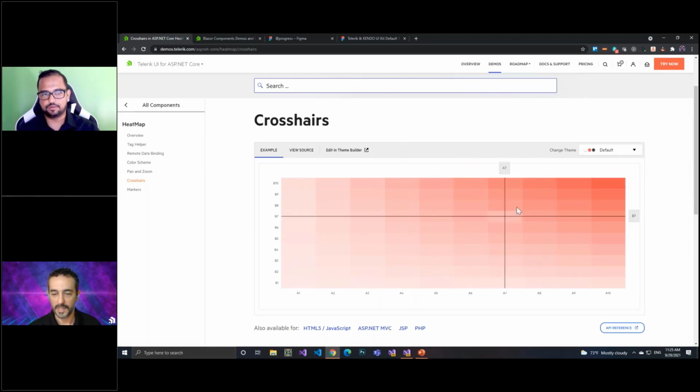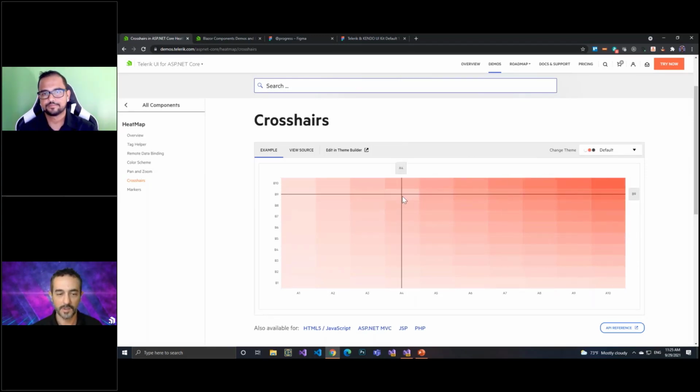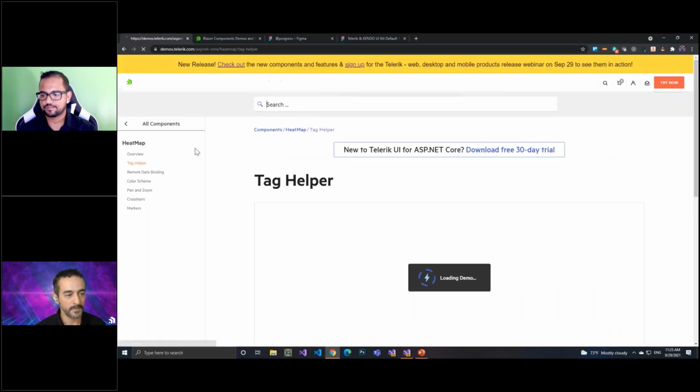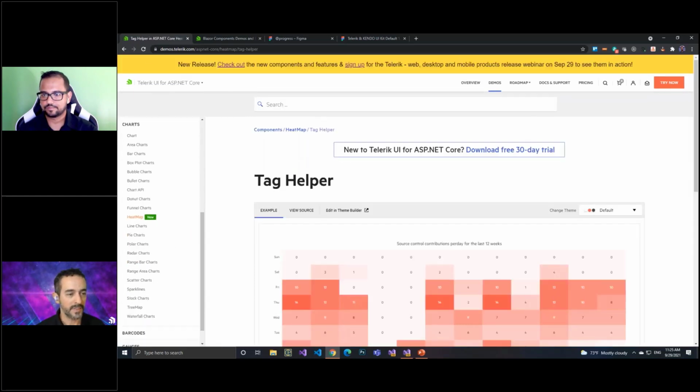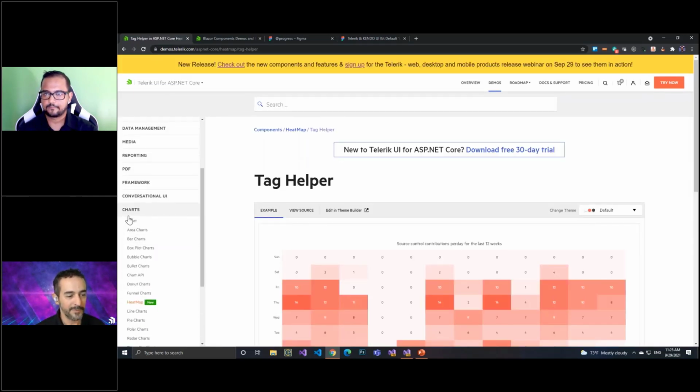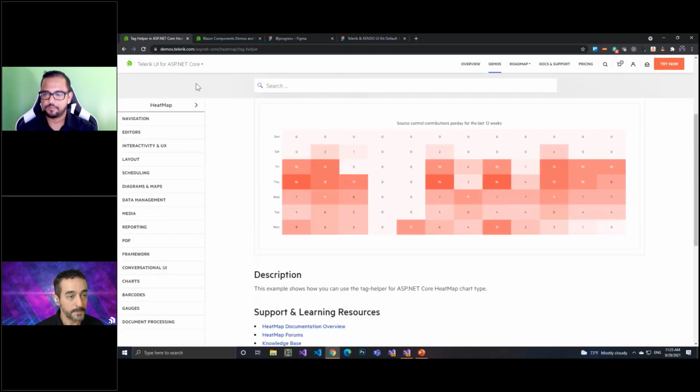So you can, again, further enhance that UX with this heat map component. So awesome component there. I think that one's really cool if people find really creative uses for it.